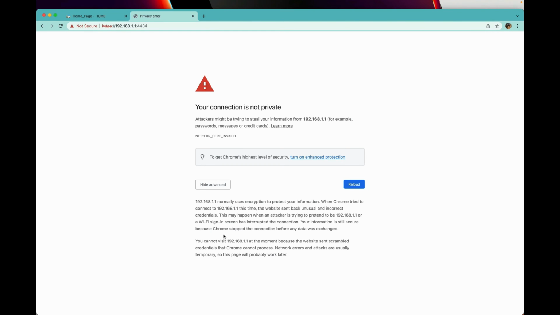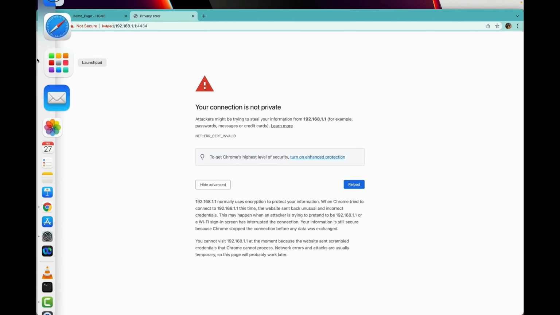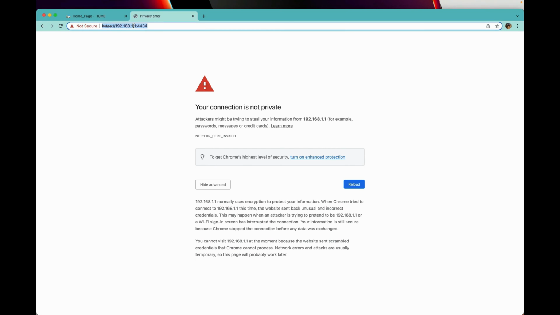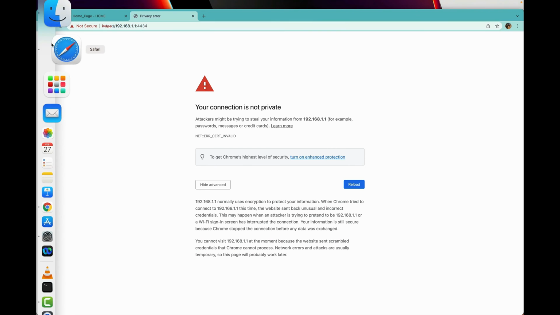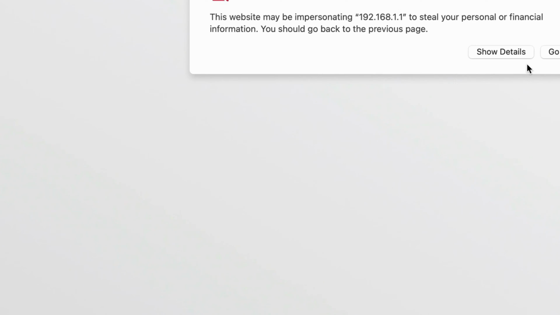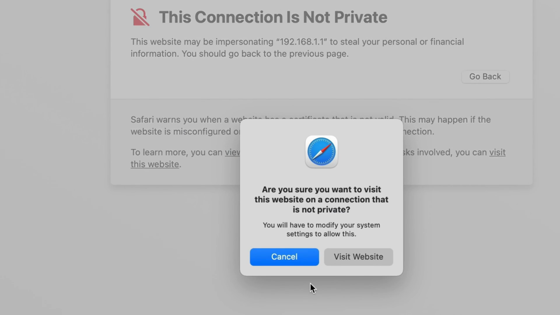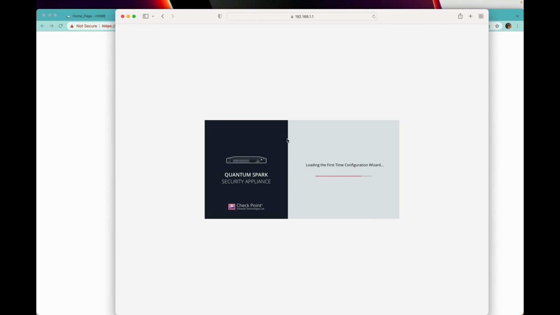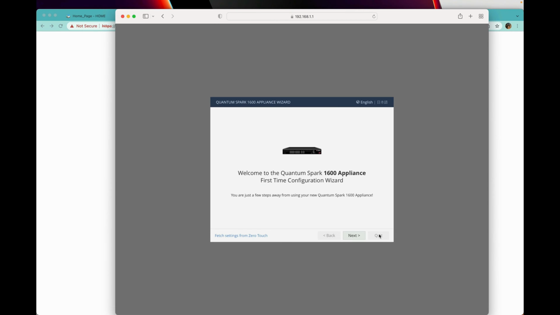Advanced, you can see I don't get a continue option. It can be fixed, but I don't want to spend my time to fix this, but I have an alternative. You go to Safari and open that URL in Safari and show details and click on visit website, and now you are in the first time wizard.